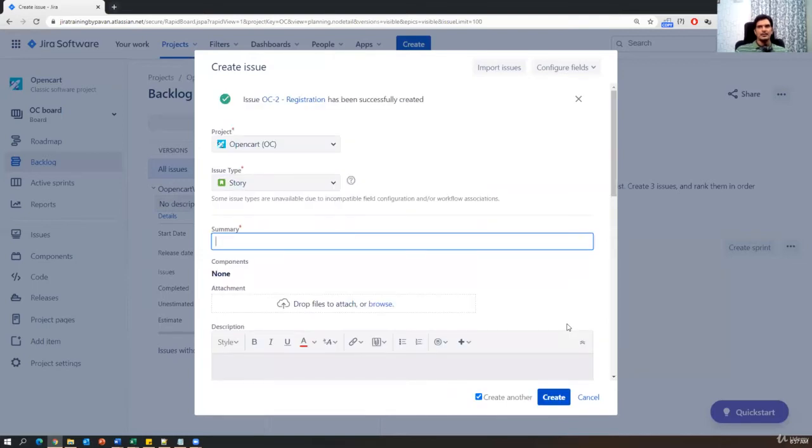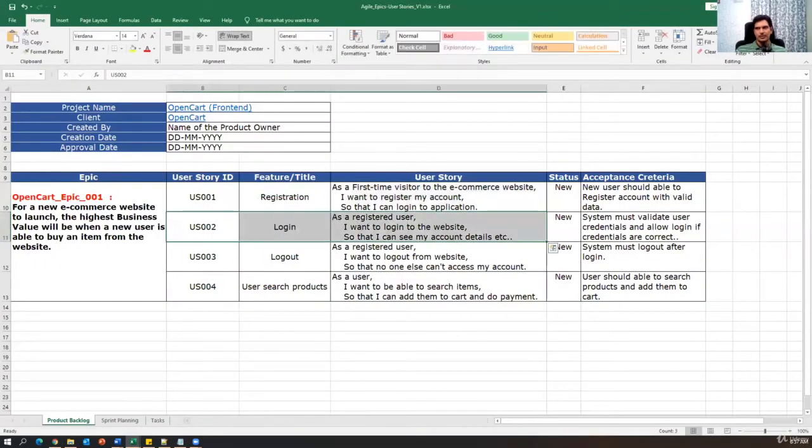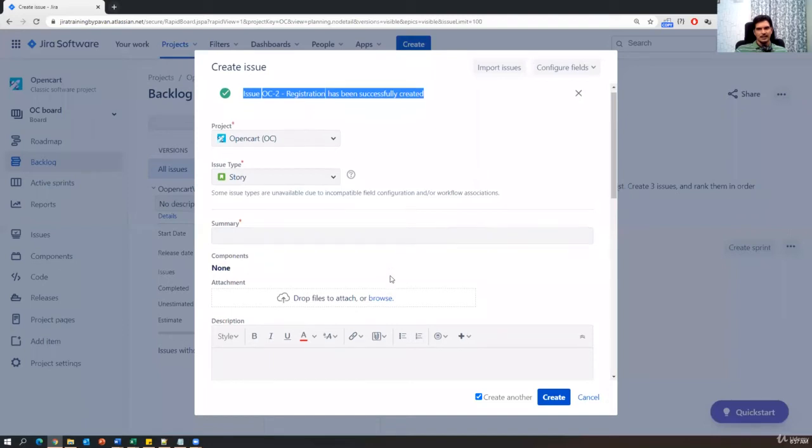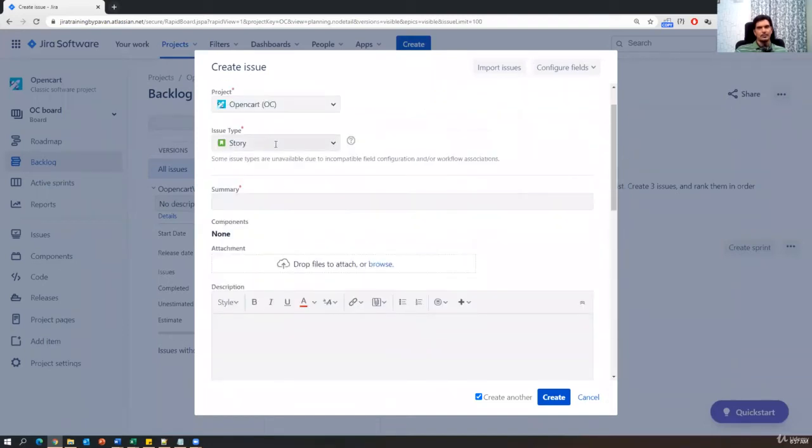Now observe this. Now the story has been successfully created. Registration story is successfully created. Now I want to add one more story. So again, the empty screen is displayed here. You can just look at here, right? Now I'm just going to add one more story.